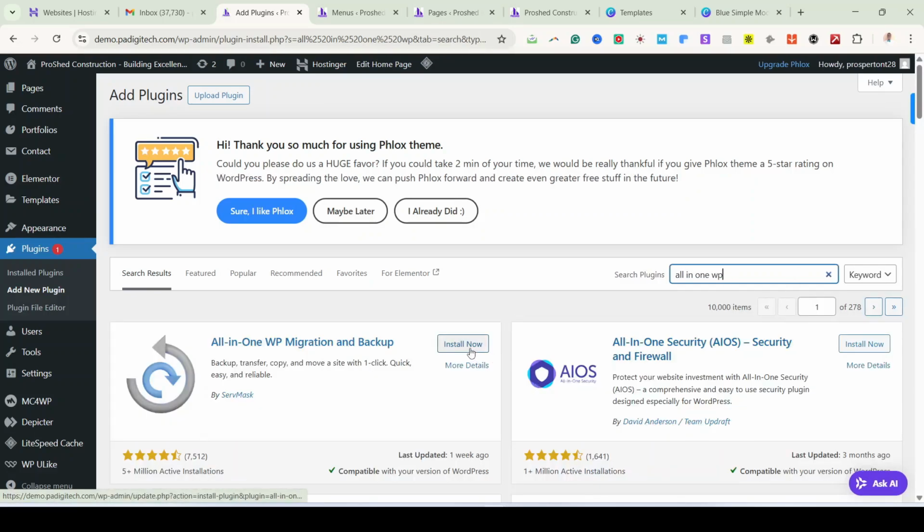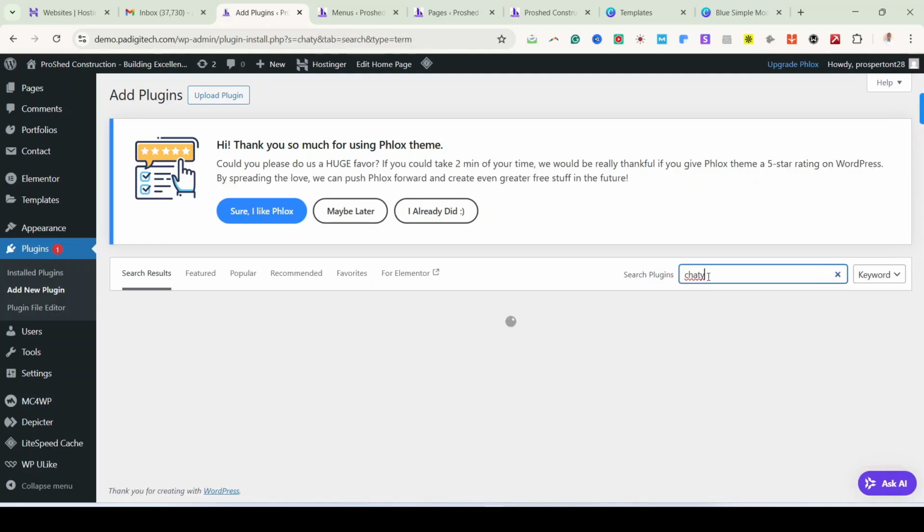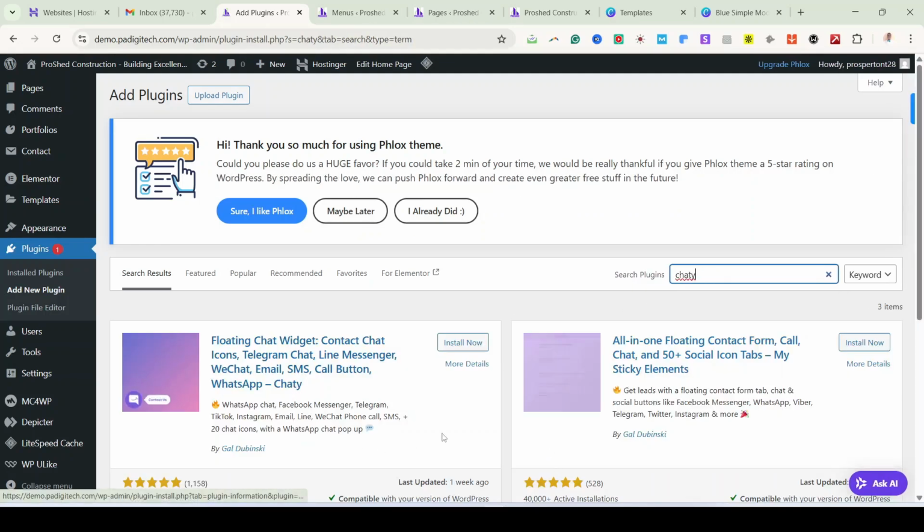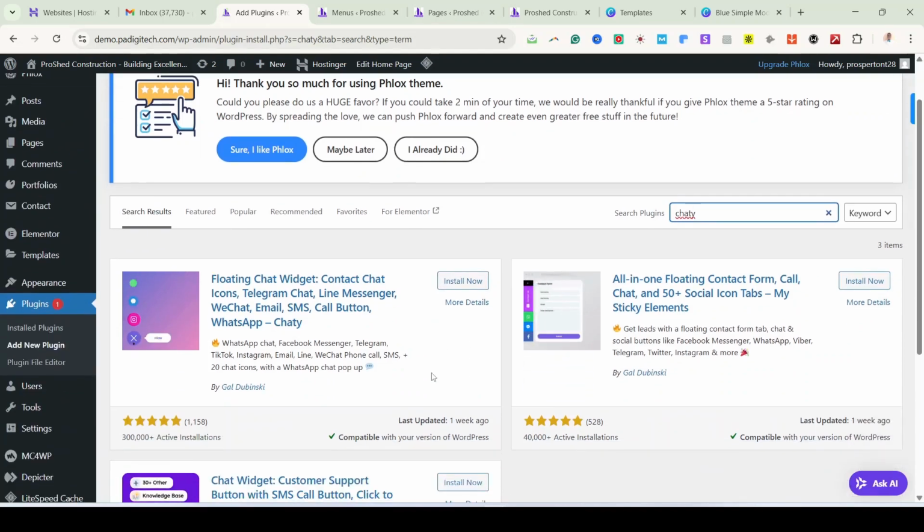And then there are some other minor ones. Then there's this other one I love to add, but I won't be adding it here. Chatty, yeah. Those are just some other plugins that you can put in. It creates a floating chat widget.